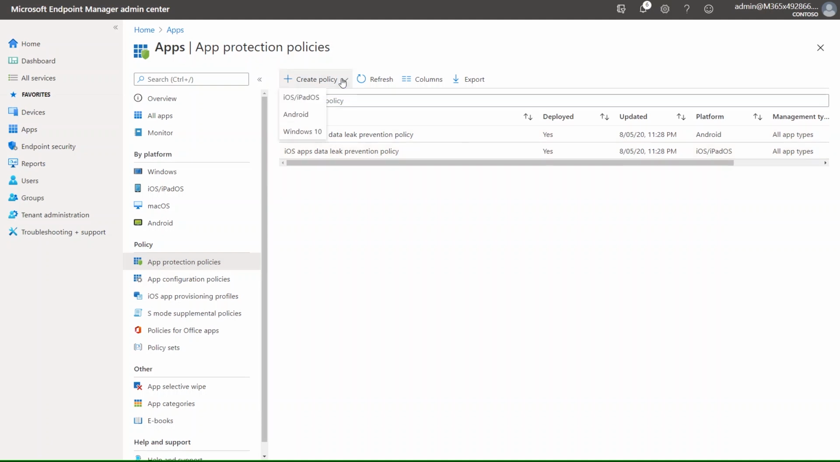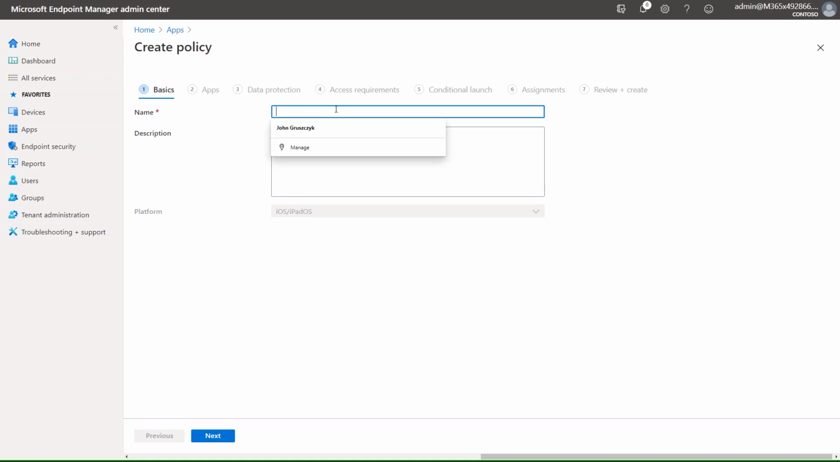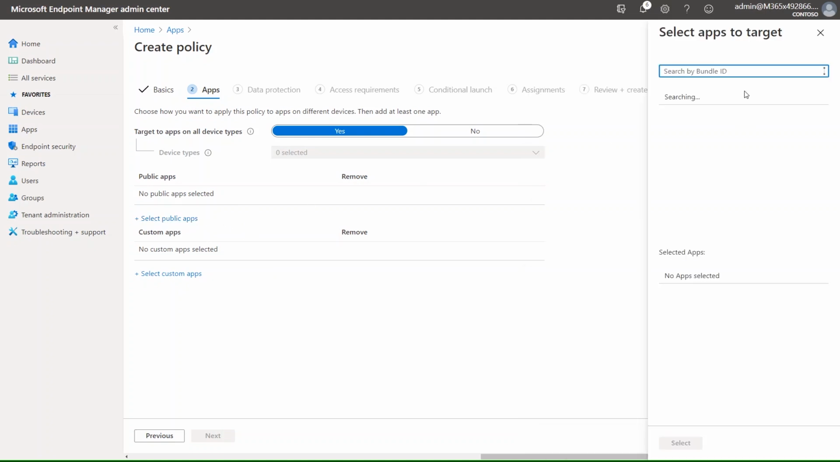And so that's what we're going to do here. We'll go ahead and create our policy for iOS and iPadOS. And we're going to name this Microsoft Collaboration App Protection Policy. And we're going to select Next and go ahead and specify our applications. So we are not going to use any custom applications. We are going to keep this to public store applications.